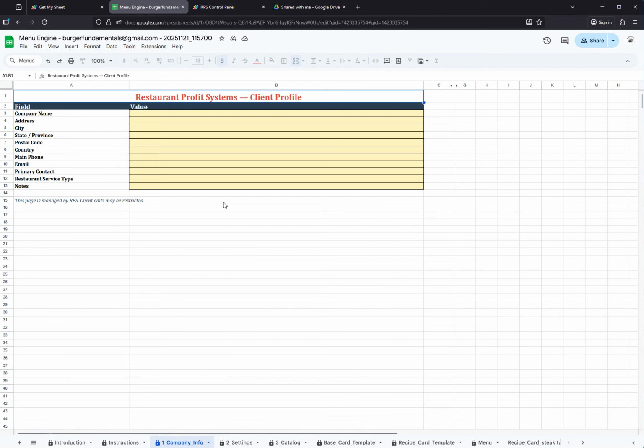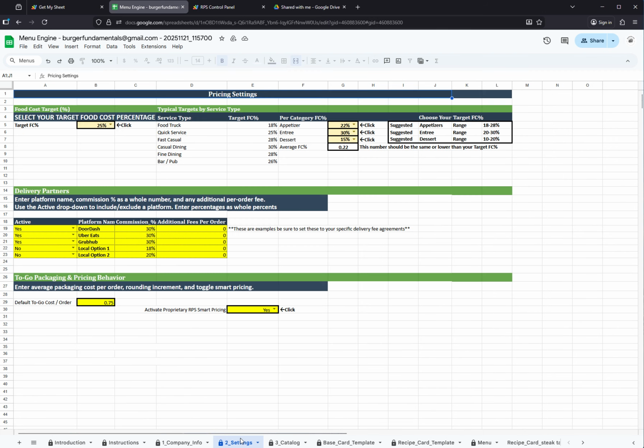The next tab is going to be your company info tab. You're welcome to fill this out just for identification purposes. It'll help you organize your sheets and help us know who owns each menu engine. Next tab is going to be the settings tab.